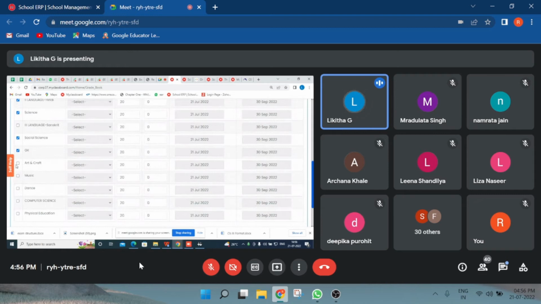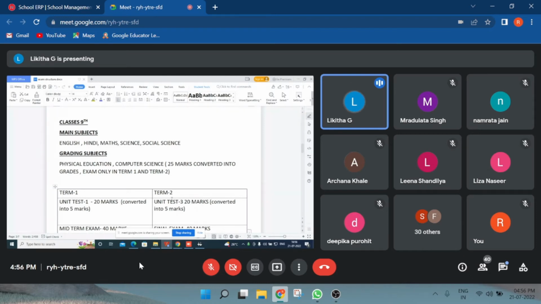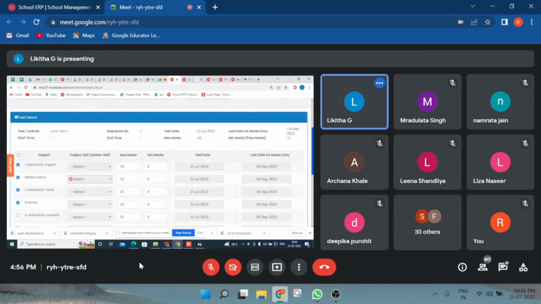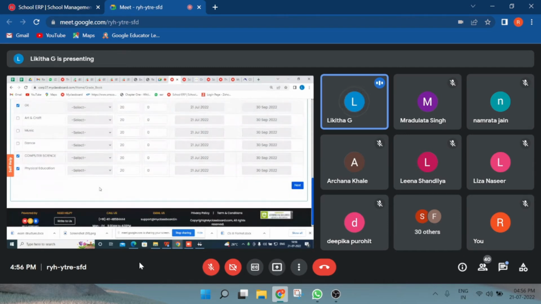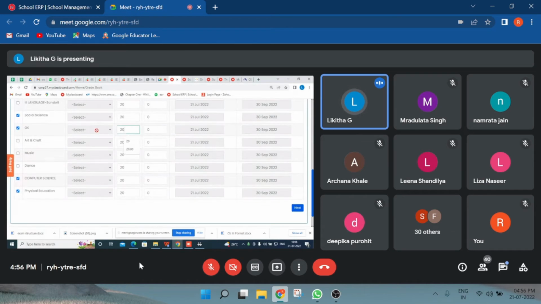Select GK. Once you select here, you have GK, computer science, and physical education. For these subjects the maximum marks are 25, so only for these subjects you edit the maximum marks as 25.